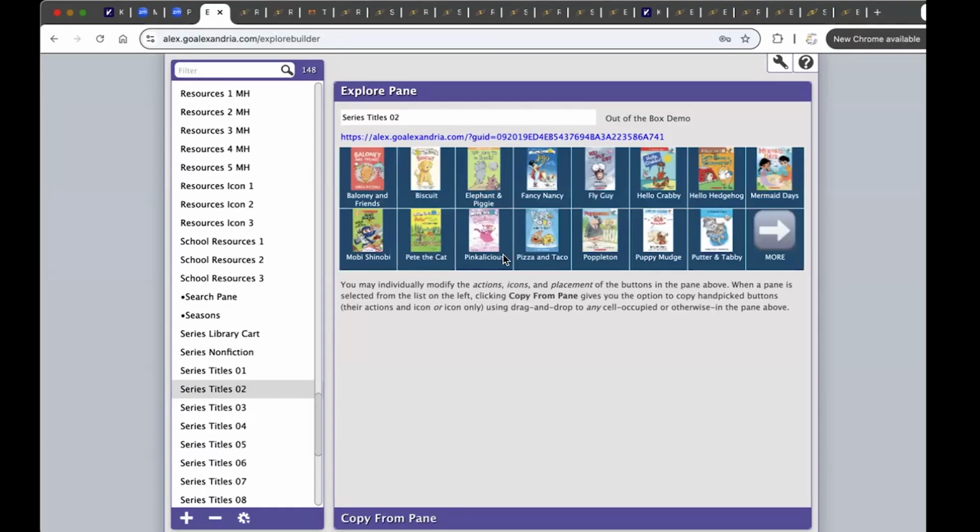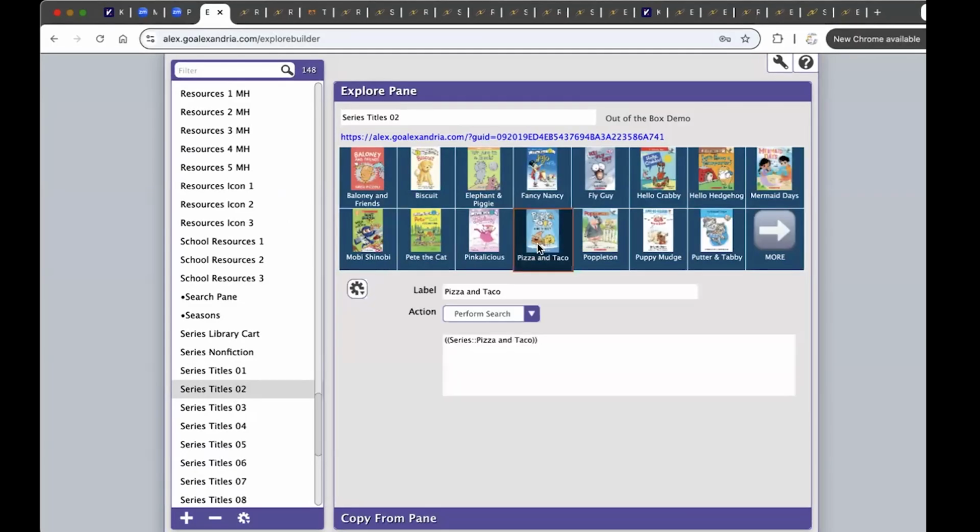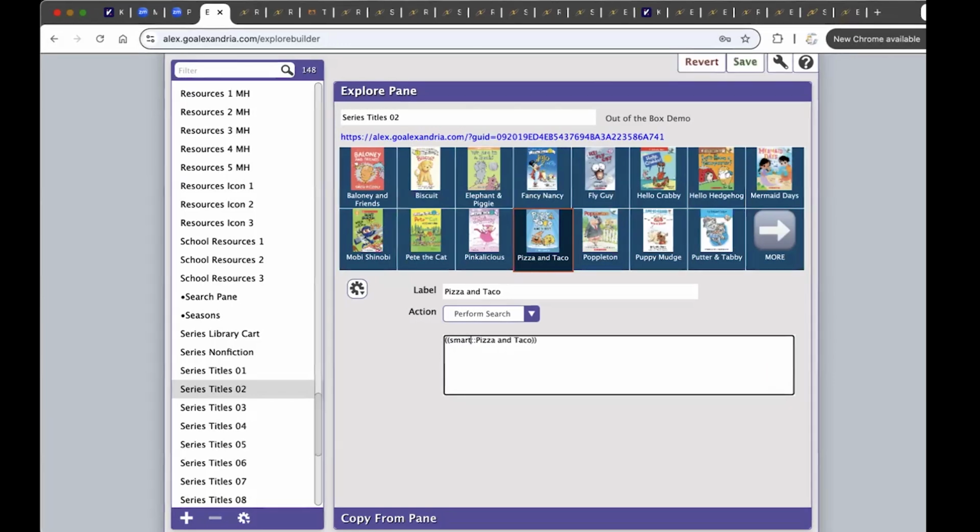So you have some of the series that are in the library, and you'll see that they're just programmed in like this. So here's my series, colon, and the title of the series. So if you have utilized the series button when you've imported books, you can really lean on that. Let's say I'm coming new to the library and somebody did not put the titles of series in the series title area when they imported a book. So I can easily change this to smart, and Pizza and Taco is going to come up.